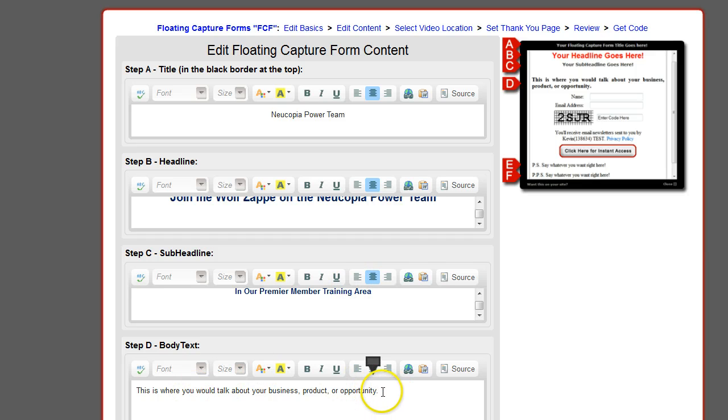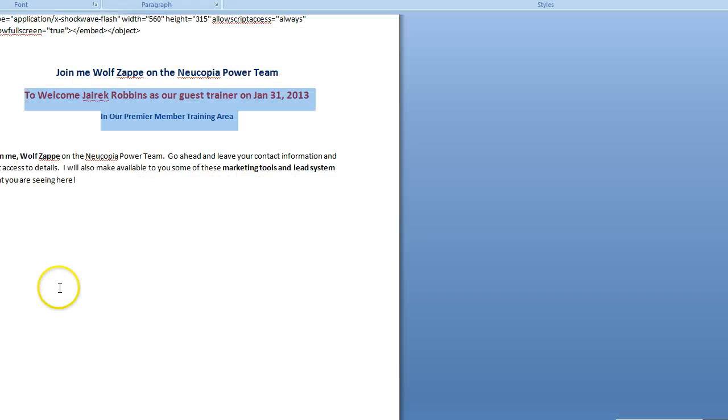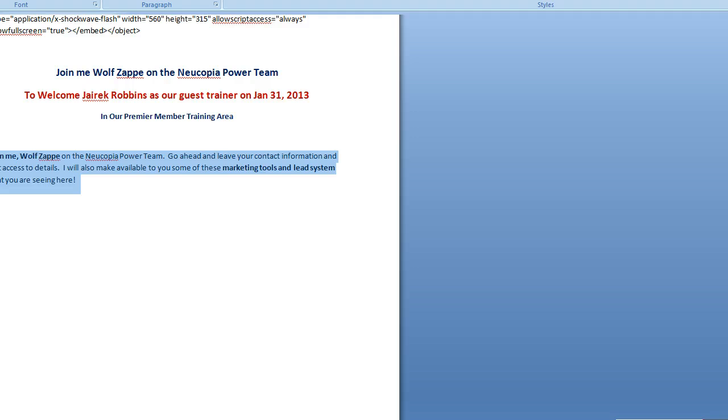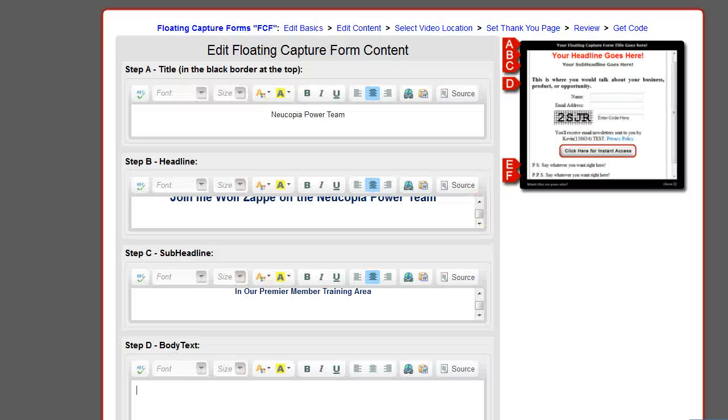And then I do these a lot, so I have pretty much the same wording. I put in all of these. And I've copied that as well. And I'm just going to put that in here.